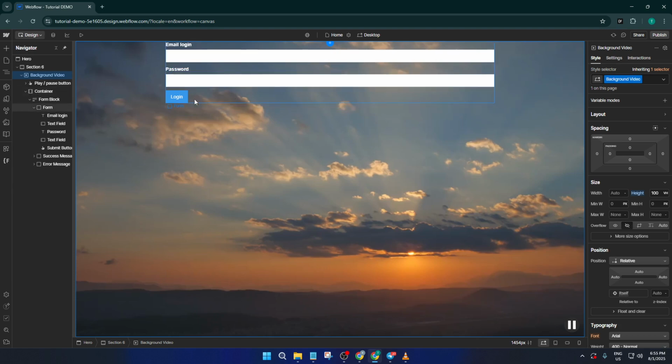Now let's refine the last piece, the button. Change the Submit button's text to say Login. This not only looks more professional, but it's also a clear indicator to users that they're accessing a login form, not just sending information to a subscription list. Little touches like this go a long way towards a smooth user experience.